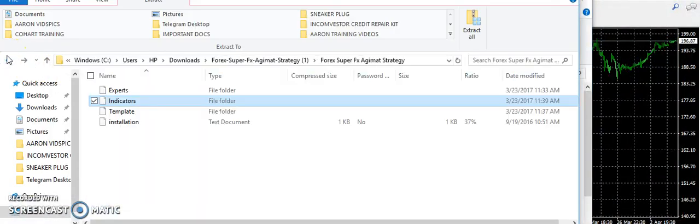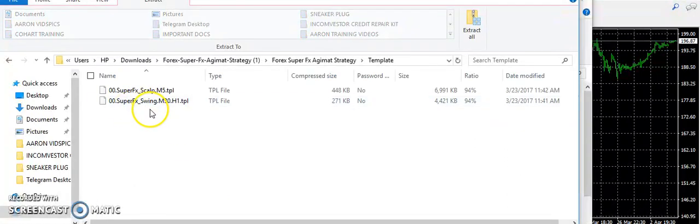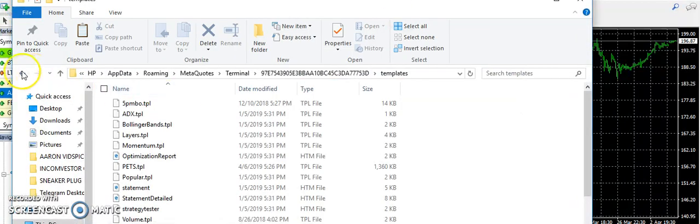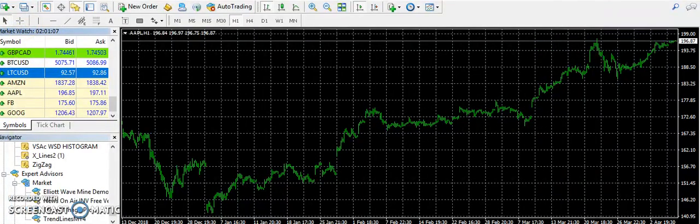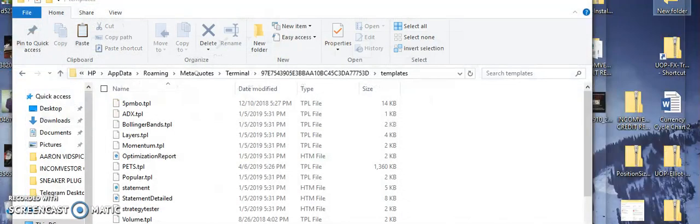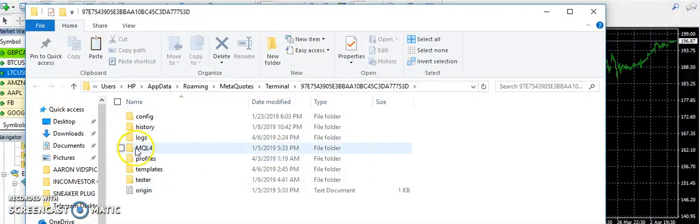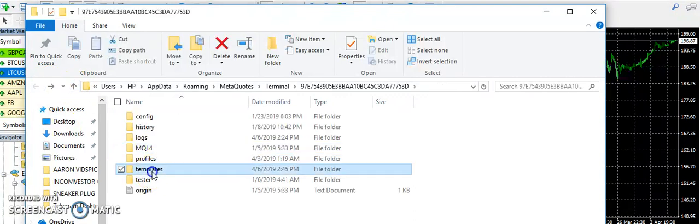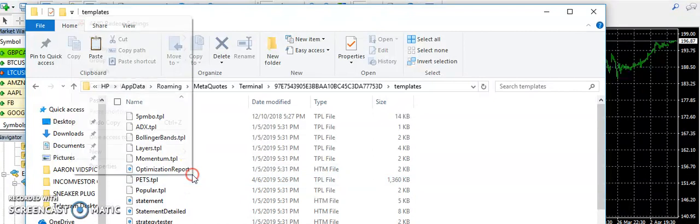You will go back to the file that you downloaded. You will go into the templates folder. You're going to copy both templates that are in the templates folder. You will then go back to your MT4, of course. You'll go to file, open data folder, MQL4. I'm sorry, not MQL4. You will go to your templates folder, and you will paste the templates in there.